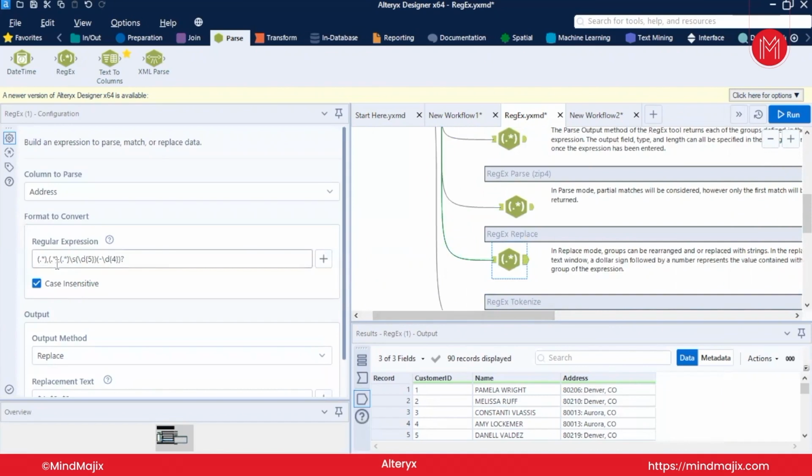It is looking for anything that is separated by a comma. Anything can come, then a comma will come. Anything can come, then a comma will come. Anything can come, then a space will come. Anything can come for 5 digits. Any 5 combination digits can be appearing over here. Then again we will encounter our dash.